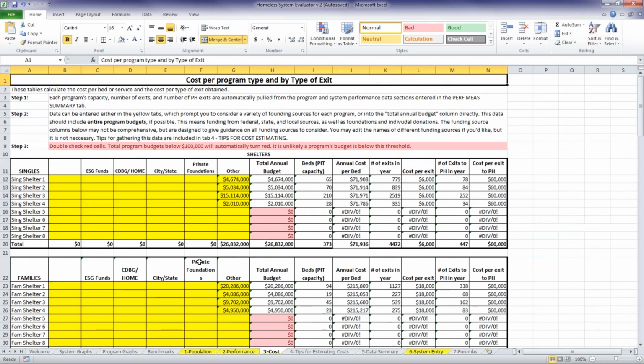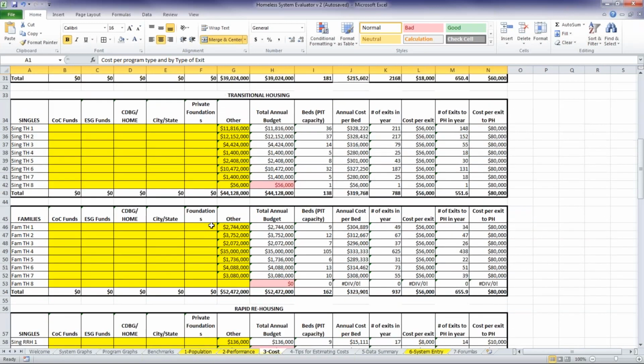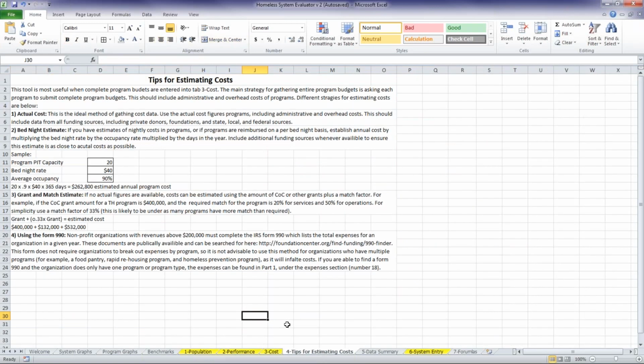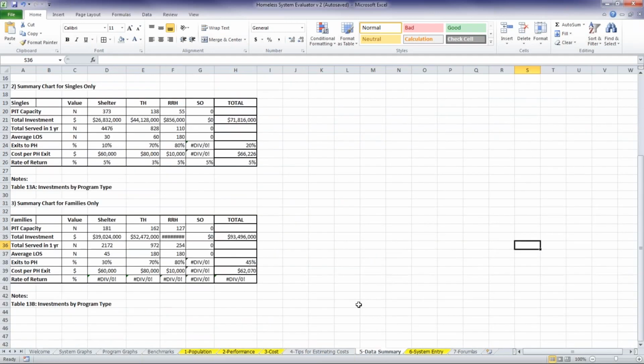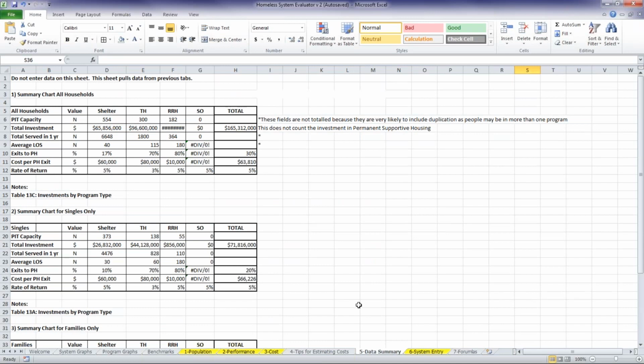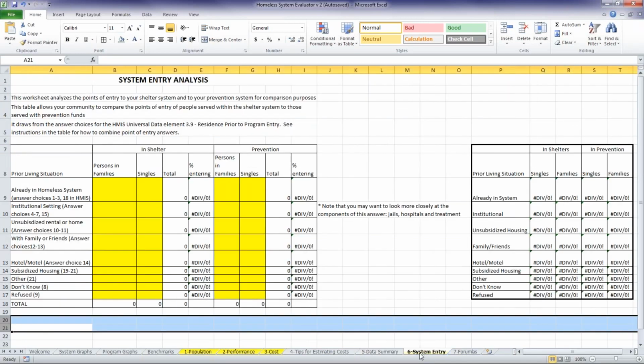The next tab is tab number 3, the cost tab, and this is where you'll enter data on the costs of different programs in your community. Number 4 gives tips on how to estimate costs. Number 5 is a tab that you don't have to worry about. This just aggregates and summarizes data that you've entered.